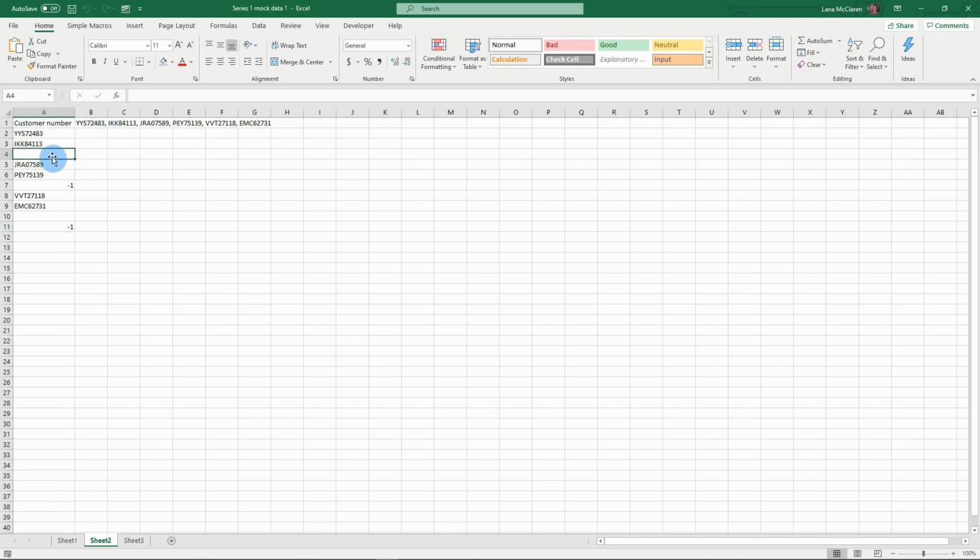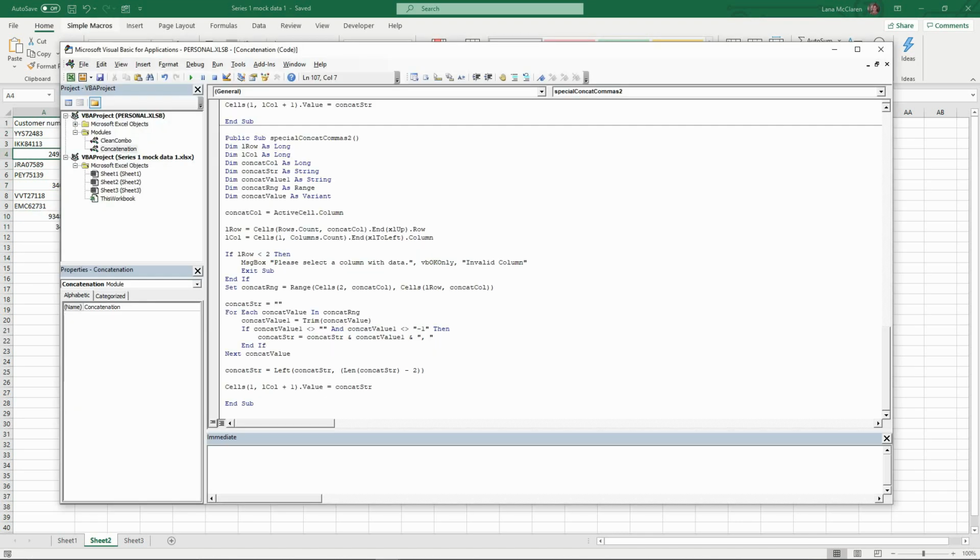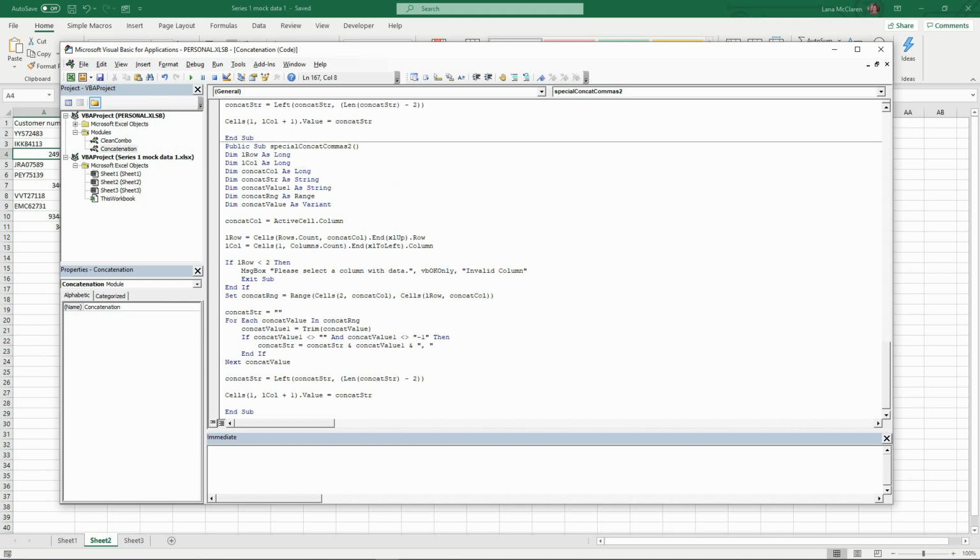The last thing we're going to look at in this video is when your data is inconsistent. This can happen when you have some data that is a string and other data that is a number. For some search engines and SQL searches, you may need to wrap the strings in single quotes, but not the numbers. We're going to use our special concat commas again, and we'll use the new one that we've created that has the error checkers. And we're going to rename this to special concat switching data types.